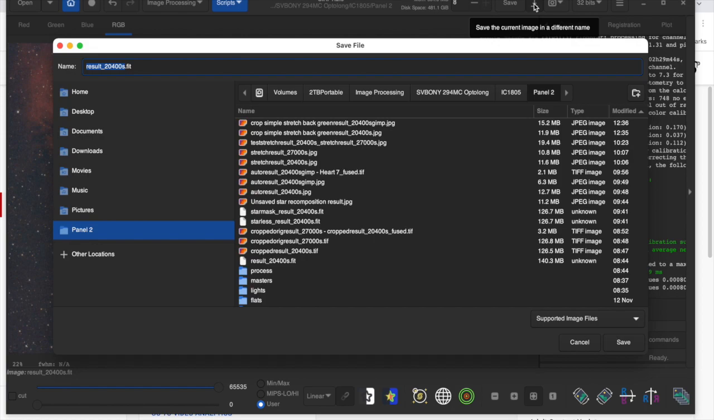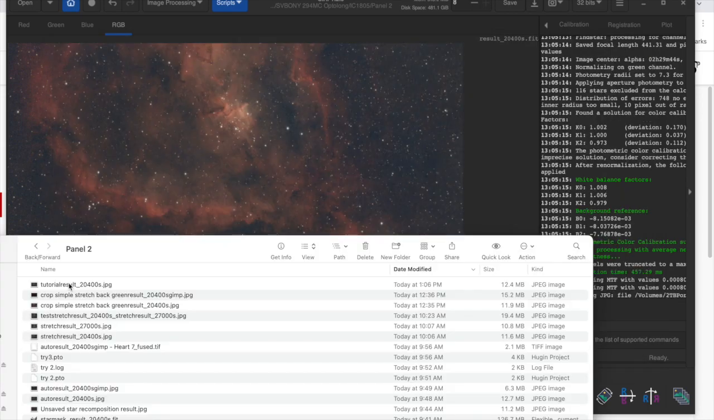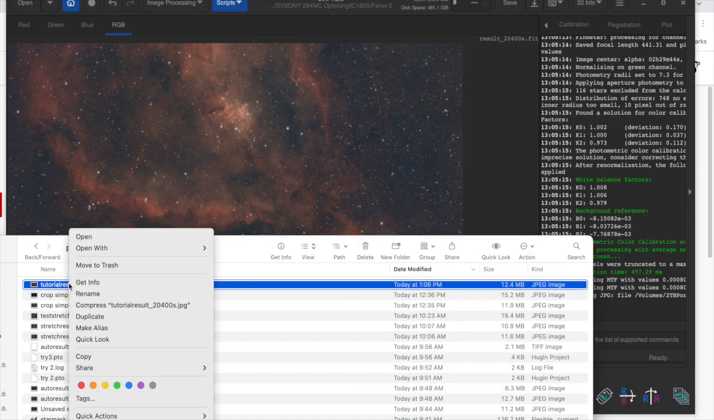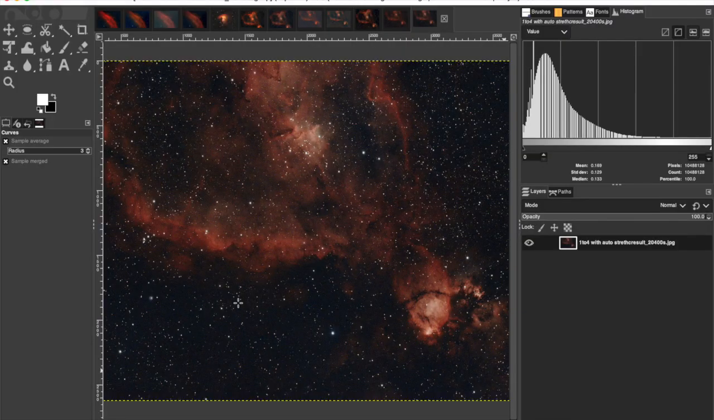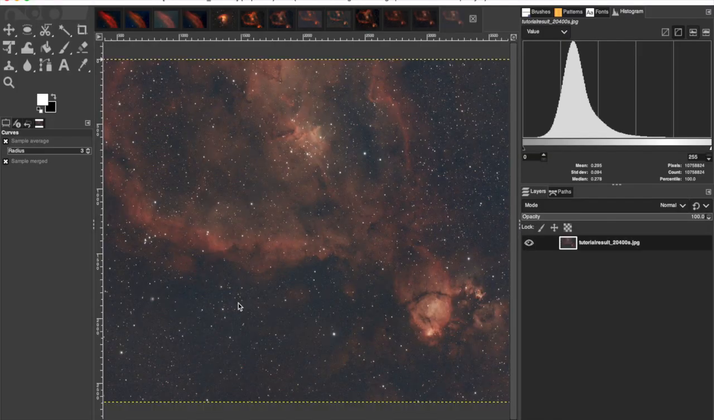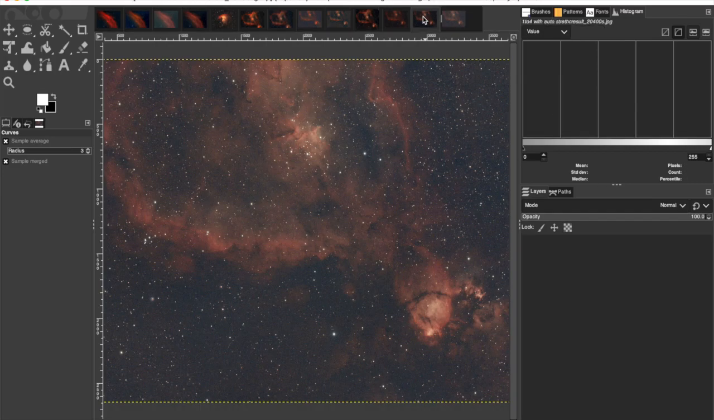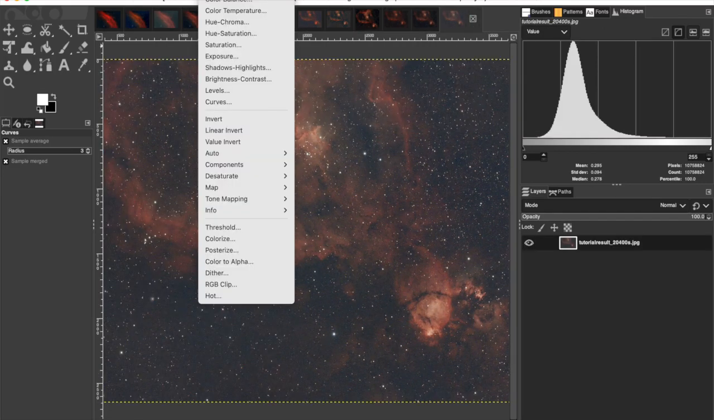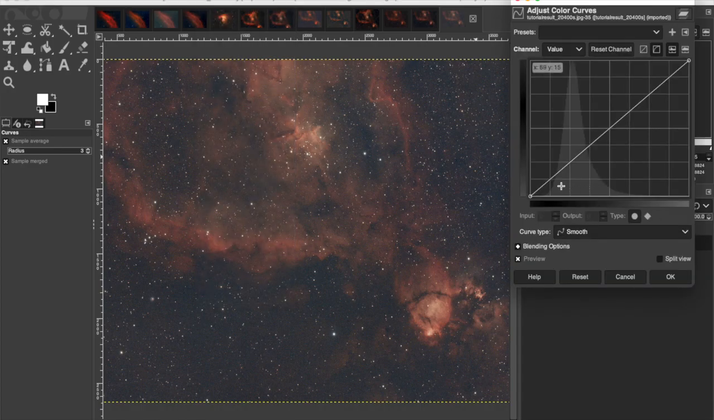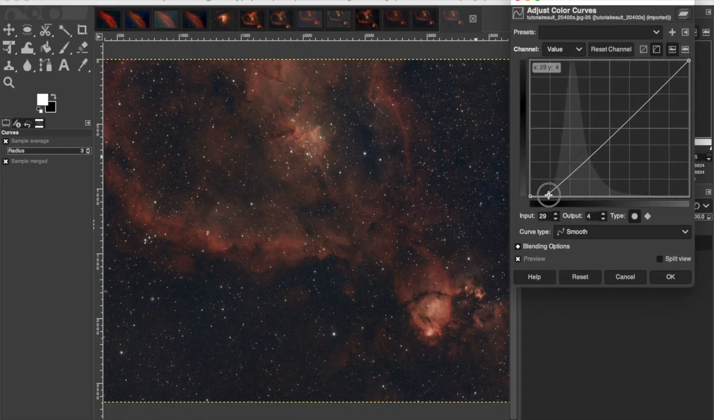I have many versions here, so I'll just call this one the tutorial version and save it as a JPEG. Now if we open the tutorial result in Gimp, we'll see if we can get it as consistent as the last time I did it, which was this one. The first thing I'm going to do is a curves adjustment, and this will immediately adjust the black point.